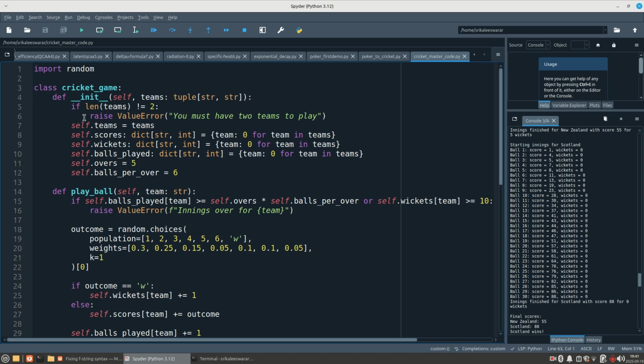We are using a class called cricket game. But first things first, let's move on to the first line of the code. We are importing random. Random means it will generate random choices, like maybe 5 runs, 6 runs, or a wicket, or something else. This is the random set of choices we have here.